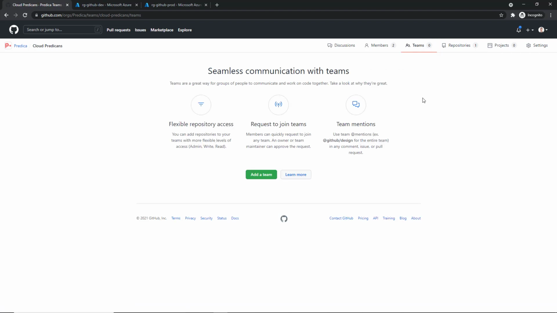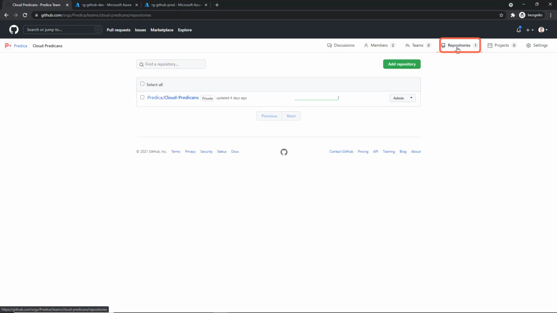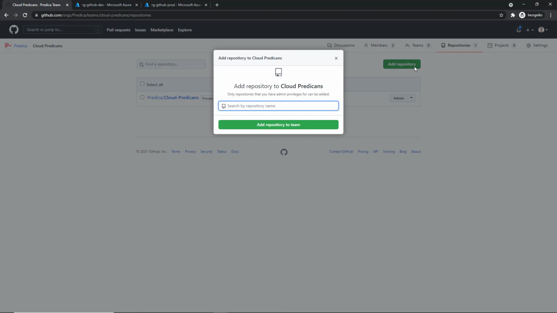Then, if I switch to Teams, as I mentioned, here we can create the structure of teams. So there can be a general team, and under this general team there can be smaller teams assigned. And under the Repositories tab here, I can add a repository to this specific team. So let's see how to do it. If I click the Add Repository button here, I can search for a repository within my organization, search by name, and I can add this repository to the team here.